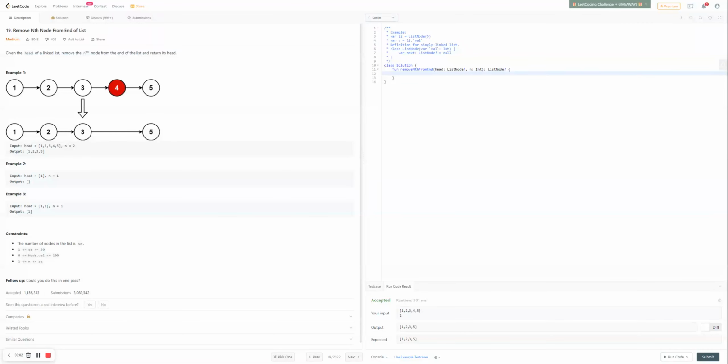Hey everyone, doing LeetCode in Kotlin. Doing question number 19, Remove Nth Node From End of List. And don't be like me. I read the question wrong and thought I was removing the nth node, but it actually wants you to remove the nth node from the end of the list.